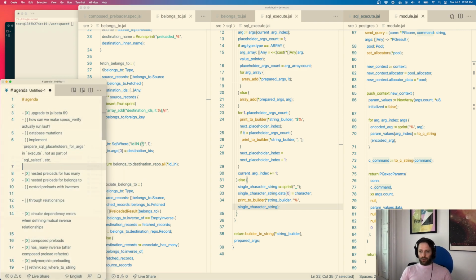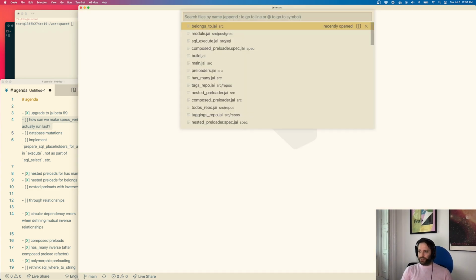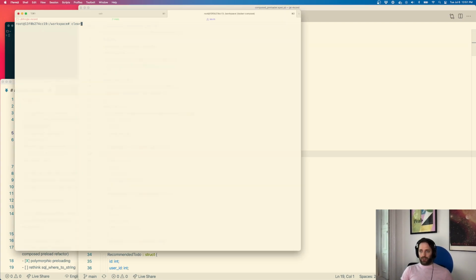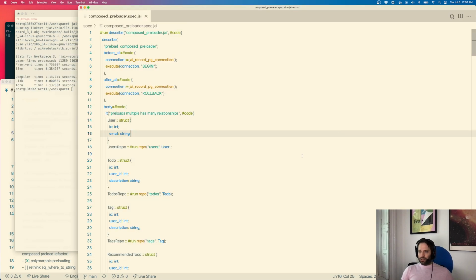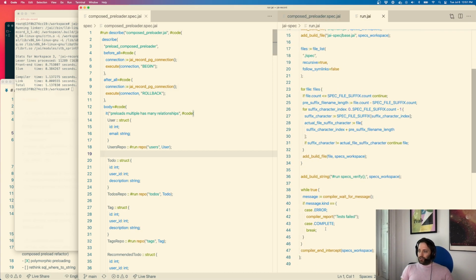Okay, so that's one idea that we might do. Another idea we might do is how can we make specs verify actually run last? I was thinking about that too. So we have this whole spec code base, right? This is where we reported a memory leak just minutes ago. And it's cool, I like it. I'm happy that we run all these tests. But is it here?